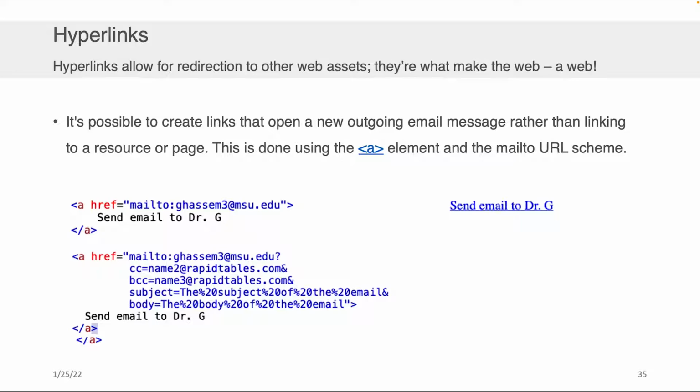Now, it's possible to create links that also open outgoing email messages, rather than linking you to a resource, a page, or allowing you to download. This is also done using the A element, but the distinction is that you use the mailto URL scheme within the href to specify that you want this link to create an email that's sent to an individual.